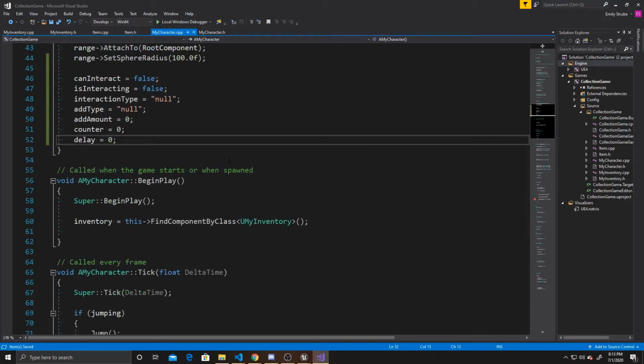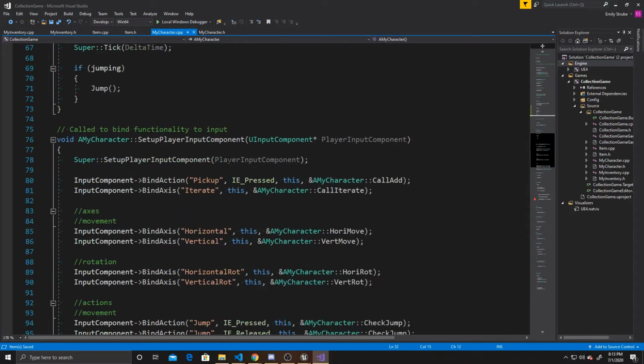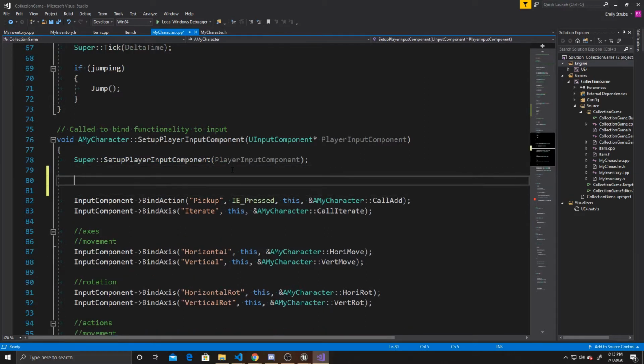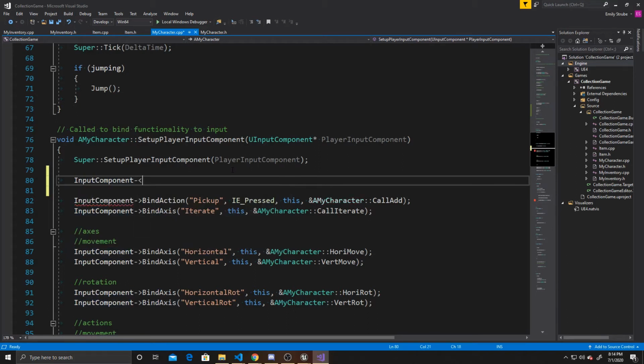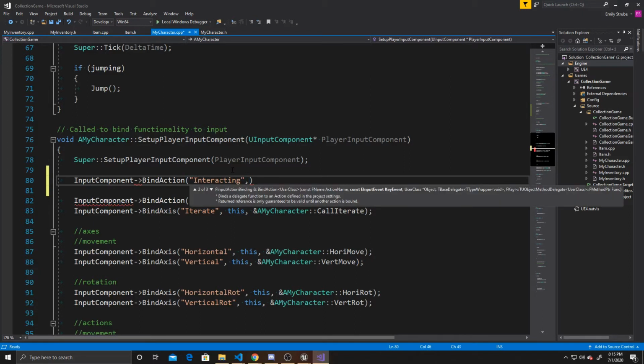And now we can go ahead and move on to our input components. We need a way to take the action mapping that we created inside our project settings and bind it to a function. And so we'll do that here as we did in the previous one with our inventory with pickup and iterate. And so we need to do InputComponent, and this one is going to be BindAction. And then we need the mapping name, which is what we gave it inside the project settings, and that was interacting.